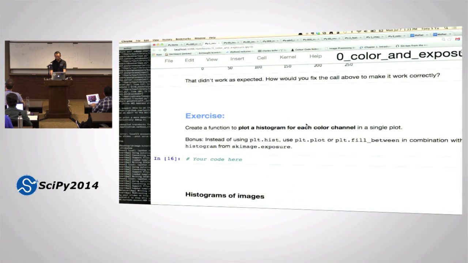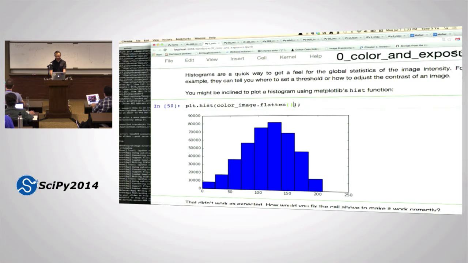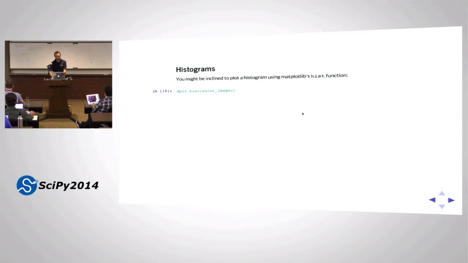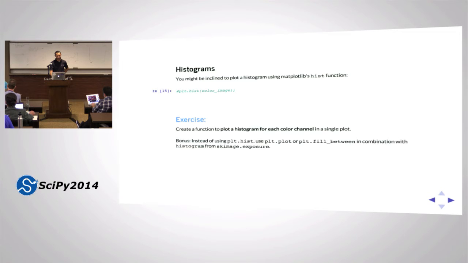We might want to do a little bit more to this to make it prettier, to make it maybe a bit more accurate with our color image. And that's actually the next quick exercise. So we're going to plot a histogram for each color channel in the image, all in a single plot. And if you have time, maybe play around with using just the plot command, not the hist command, along with fill_between, along with the histogram function from scikit-image, skimage.exposure in this case.